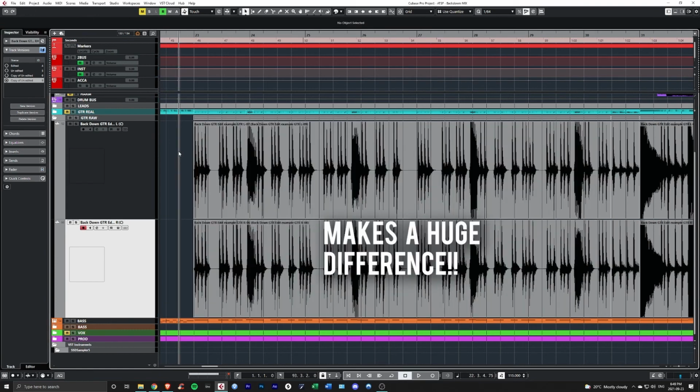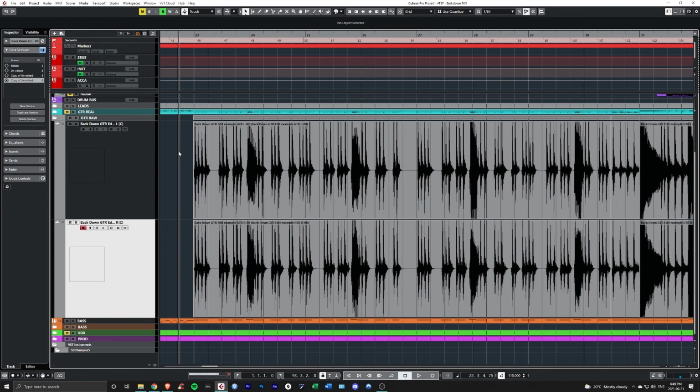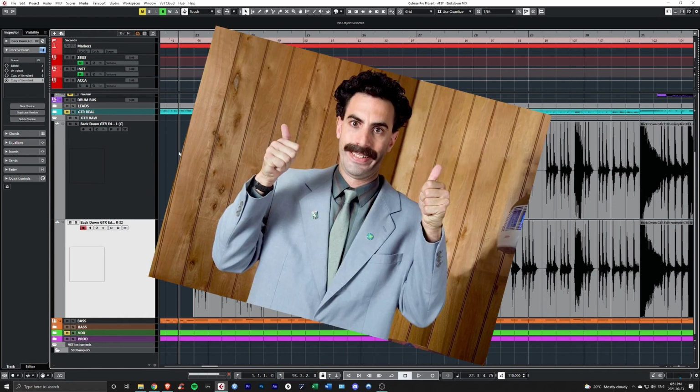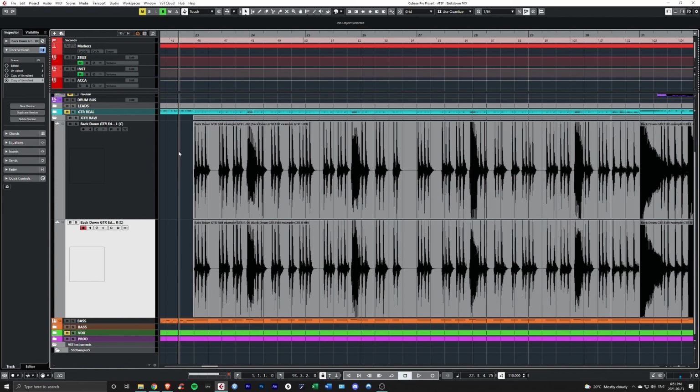That just goes to show how big of a difference editing can make to your mix. The raw tracks made the mix sound sloppy, unprofessional, amateur, whereas once the guitars were edited, the mix came to life. It sounded punchy and in your face. So this is something you definitely want to take your time on.